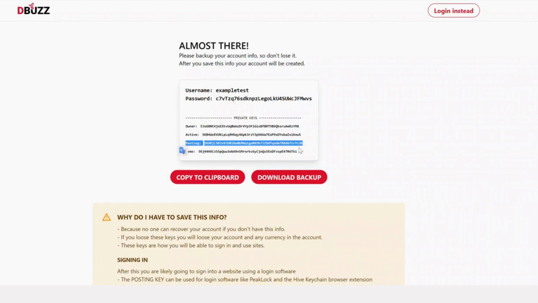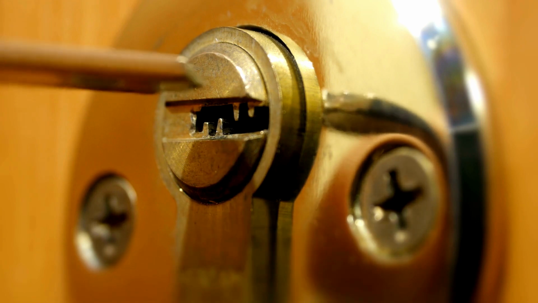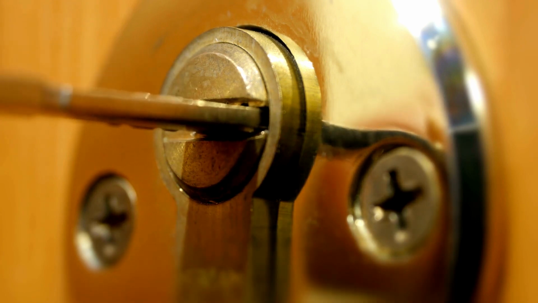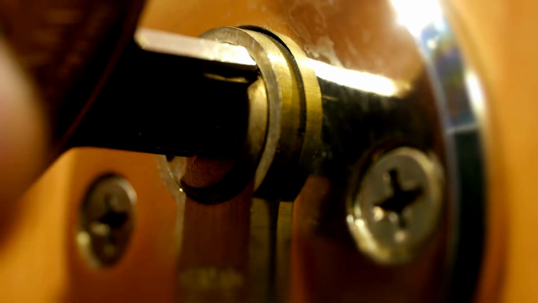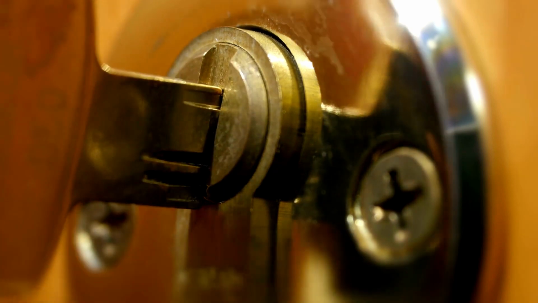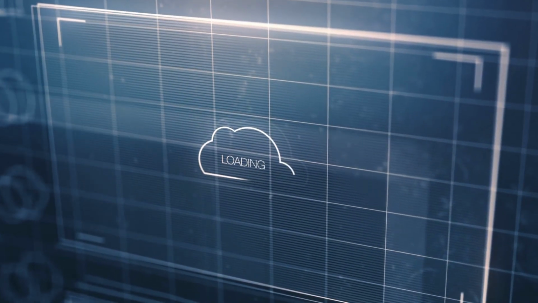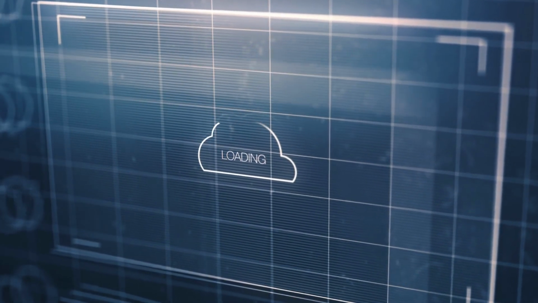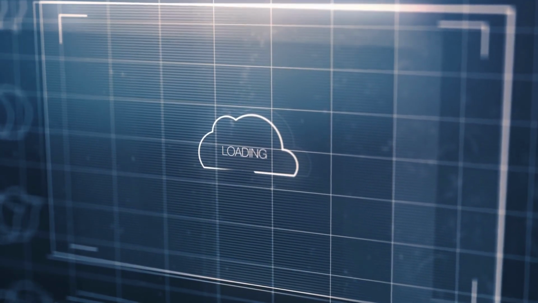It's important to note that if you lose your keys, there's no way to get them back, and if someone steals your keys and changes them, you won't be able to log into your account. Therefore, make sure to back up and keep your keys safe. Remember that keeping your keys safe is essential for protecting your account.